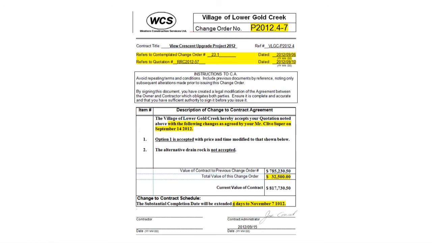Firstly, the form used will be the one the owner has approved for use on this contract. I've used a standard MMCD template, but this will not normally be the case. The change order number will be assigned by the owner's accounting or finance staff and becomes the tracking number for all related internal approvals and correspondence.